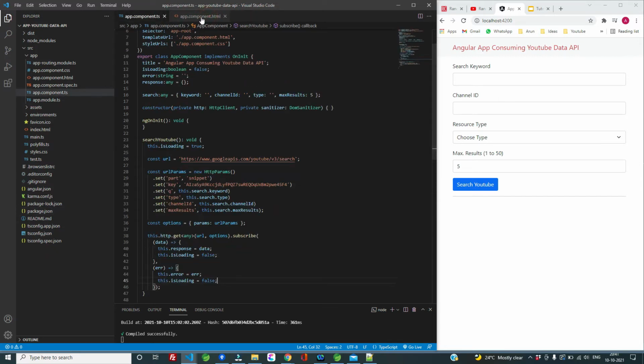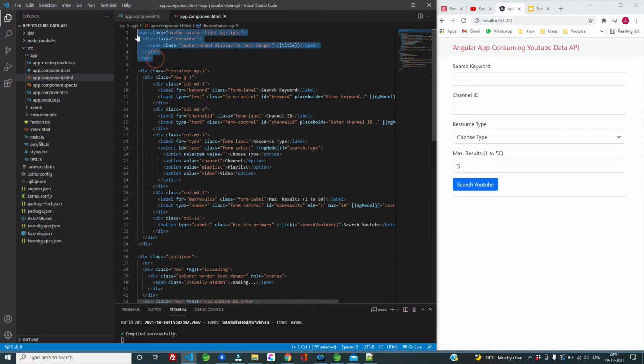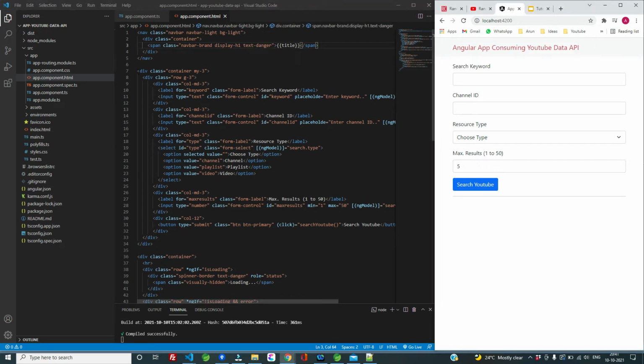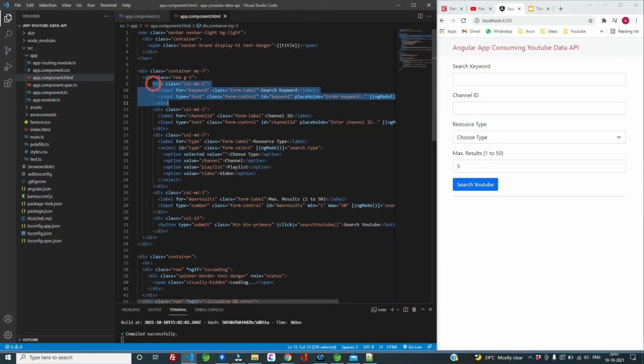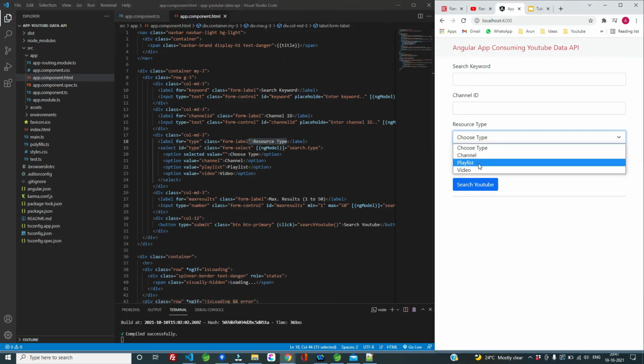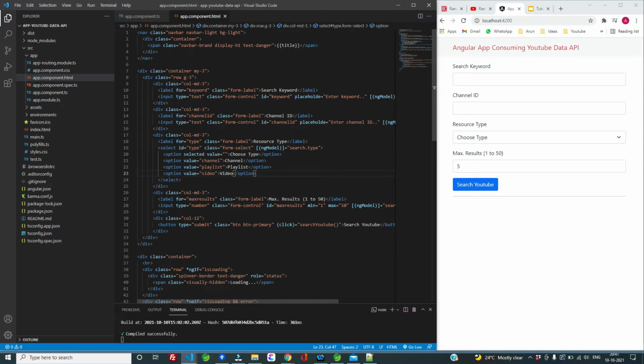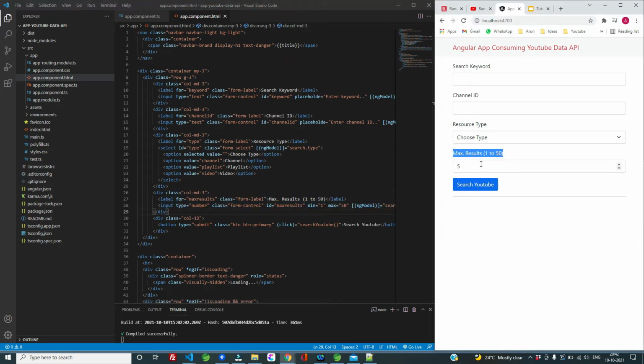And when it comes to the HTML code, we have the navbar, which consists of the title that you can see here. The next one, we have added a Bootstrap container, where we have added 4 different input fields, one for search keyword, the other for channel ID. Resource type is a drop down, which can be channel, playlist or video. And the next one is the max results input, which can take values from 1 to 50.